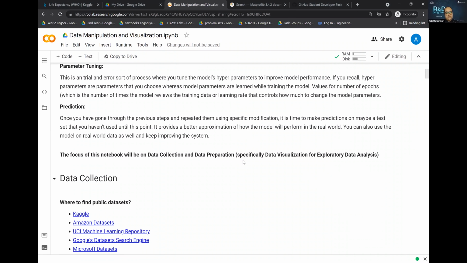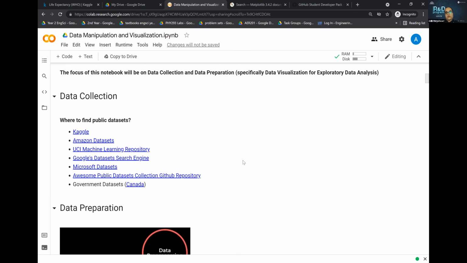So the focus of this notebook and our workshop today will be on data collection as well as data preparation, more specifically data visualization and the EDA process, the exploratory data analysis process. And the first part, I'll talk a little bit about where you can find public data sets.